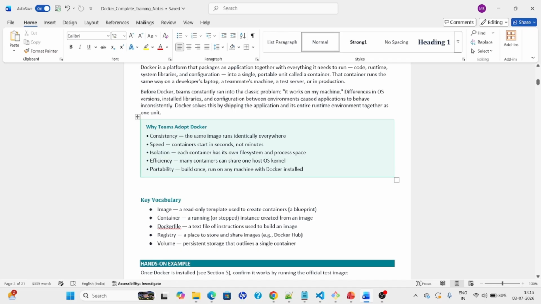So why do teams adopt Docker? The main reason for adopting Docker is consistency. The same image runs identically everywhere. The single image which we have created is going to run identically everywhere, whether it is a Windows operating system, Linux, macOS, or any other system. And speed: containers start in seconds, not minutes. When you run commands like docker start, docker build, or docker run, it starts in a very short time, in seconds, not in minutes.